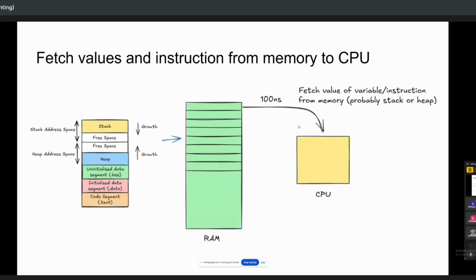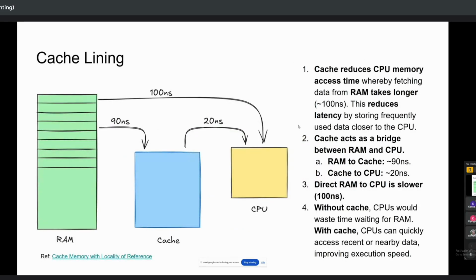So what have the CPU people done to alleviate this? They introduced something called cache memory. So instead of the data and instruction going straight to the CPU, they are located in the cache, and then from the cache to the CPU. But notice going from RAM to CPU takes 100 nanoseconds. But from RAM to cache is 90 nanoseconds, and from cache to CPU takes 20 nanoseconds. But this is really bad because 90 plus 20 is more than from RAM to CPU. So what happens? How can we improve this?